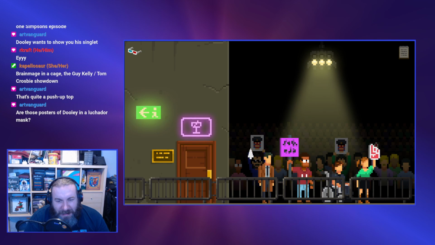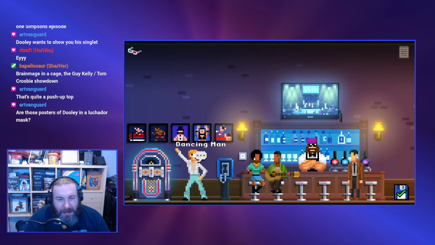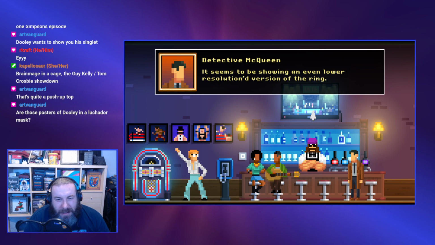Those might be Dooley in a lucha mask. Oh, Christ. Disco Inferno's here. Seems to be showing an even lower resolution version of the ring. Photos of the wrestlers here. One of them's a bit loose.